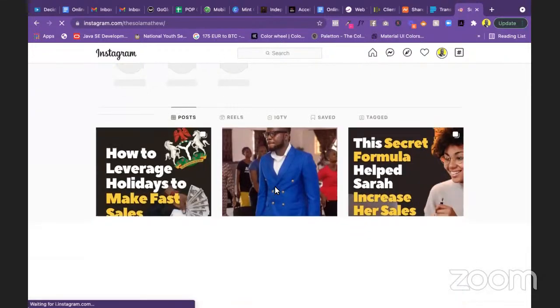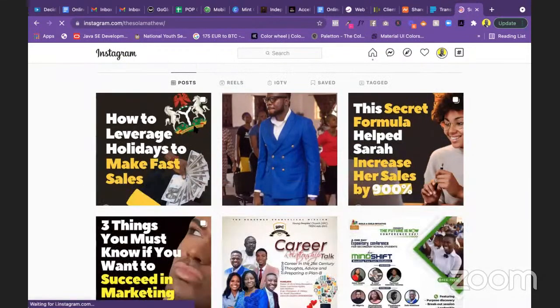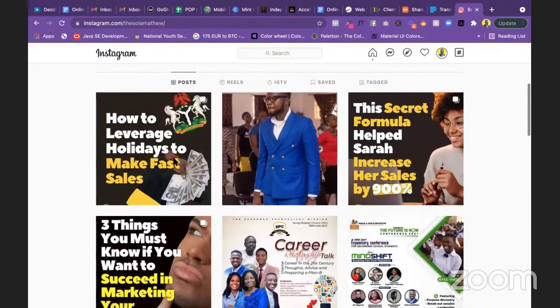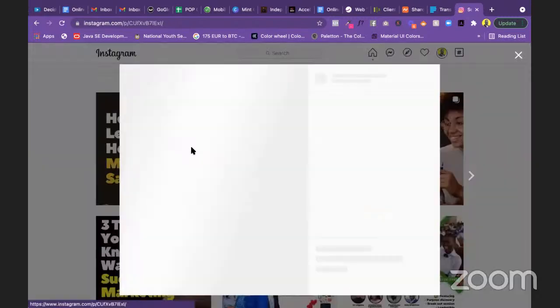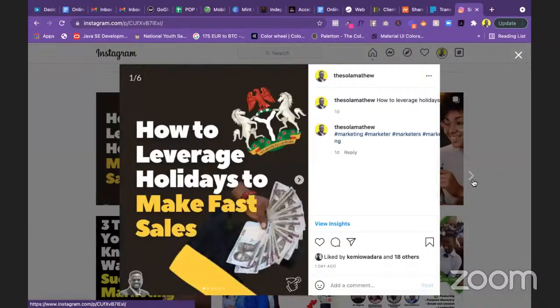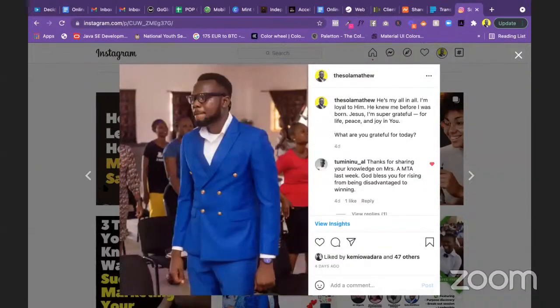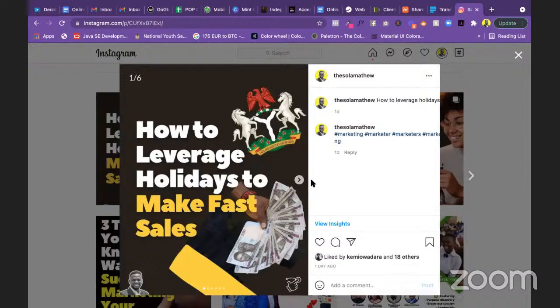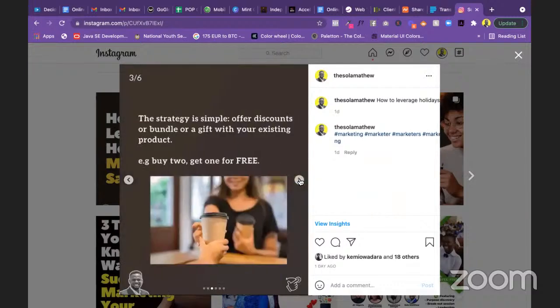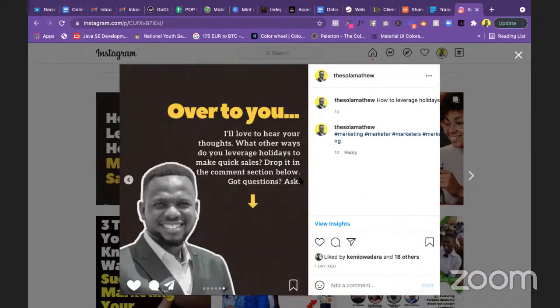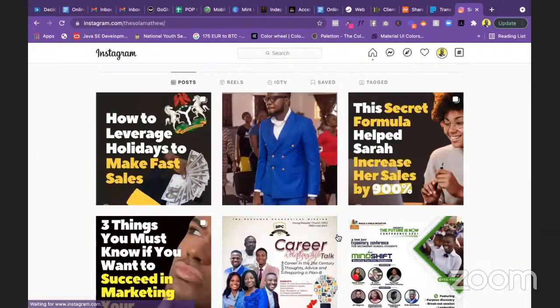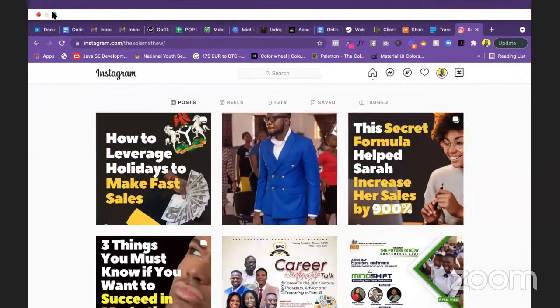Okay, so this is a carousel. Carousels are basically what you can swipe on Instagram. If you click on here, you'll be able to swipe so people can read and see what's up. So that is what we'll be doing this evening.